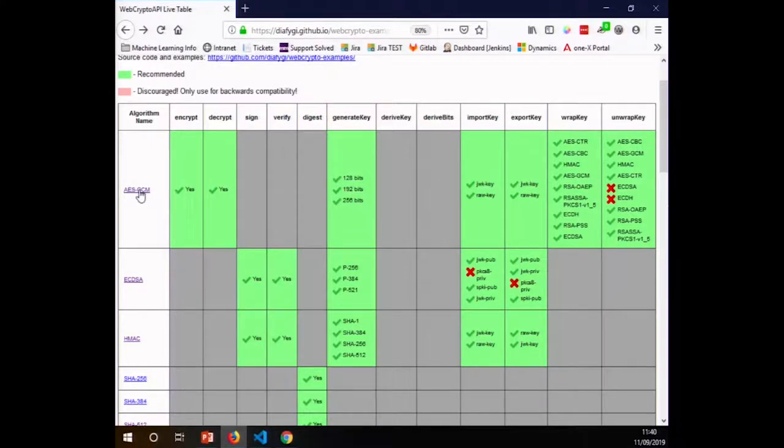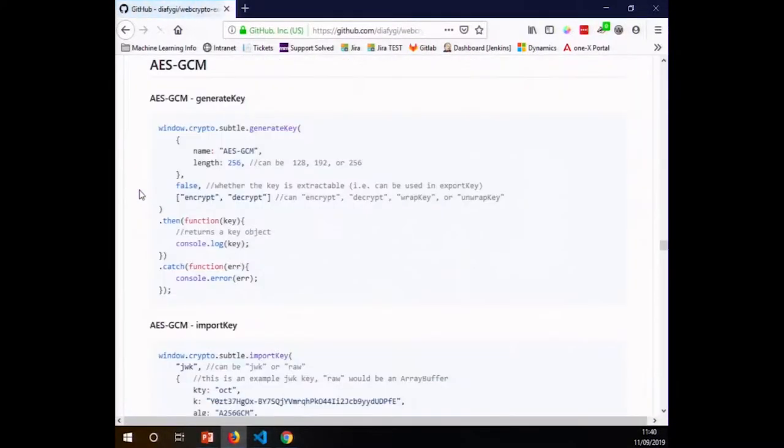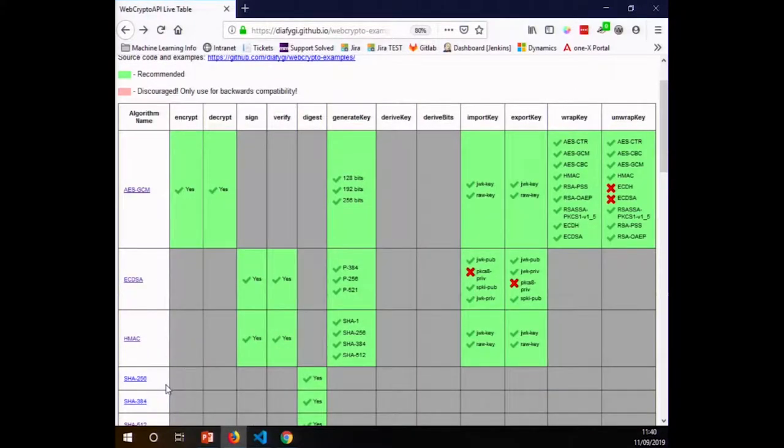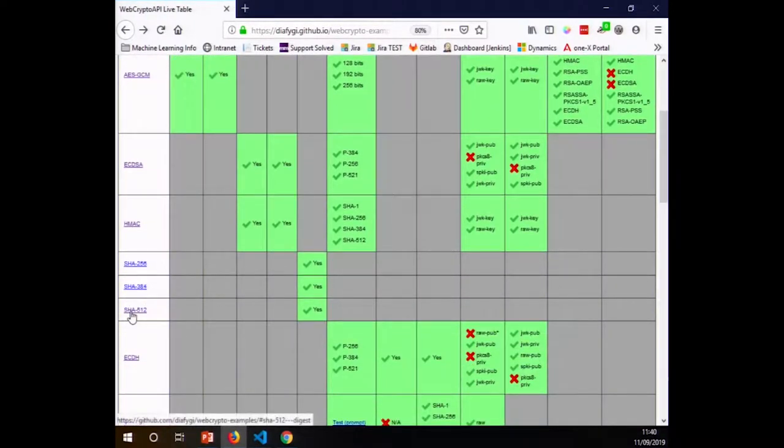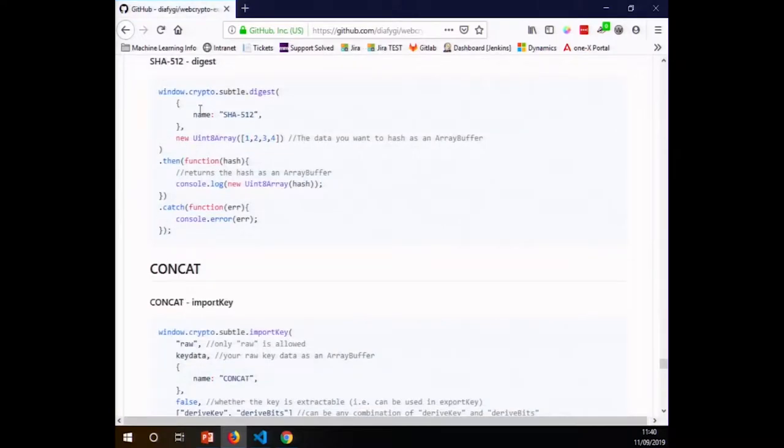But what's great is you can click on one of these links, and if your internet connection is fast enough, you can get a nice little code demo of using that particular algorithm and the methods, like generating a key, importing a key, etc. So if we wanted to look at how do we use SHA-512, you can see a nice little way of implementing that.